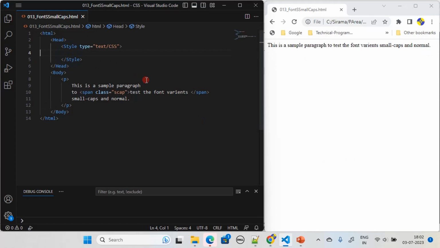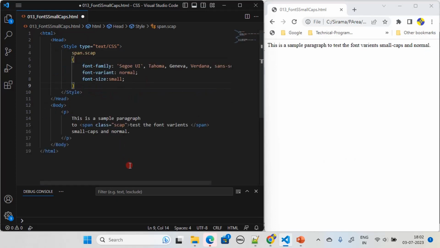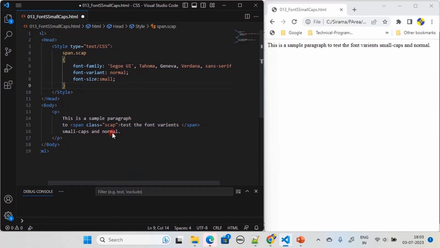Now let's apply the style here. This time we are applying it to the span class. That means the style will be applied to this specific text. Here you can see that specific portion. Now let's save the content, and you can see that because of this small font, "test the font variants" is coming with the small font, and font variant is still normal.